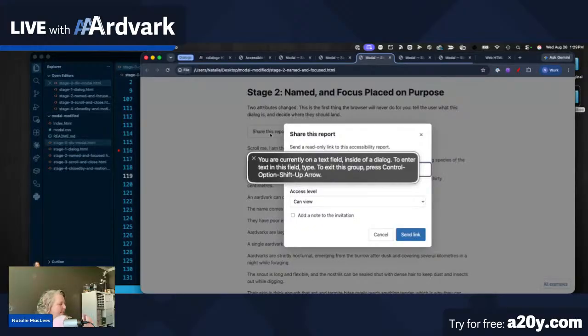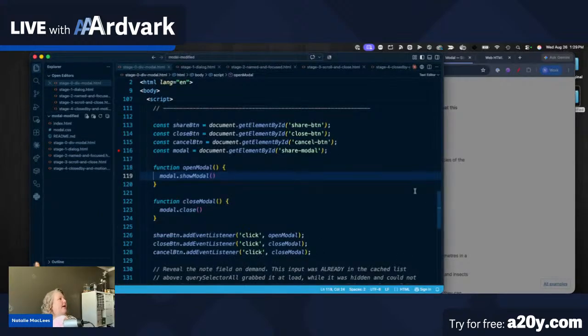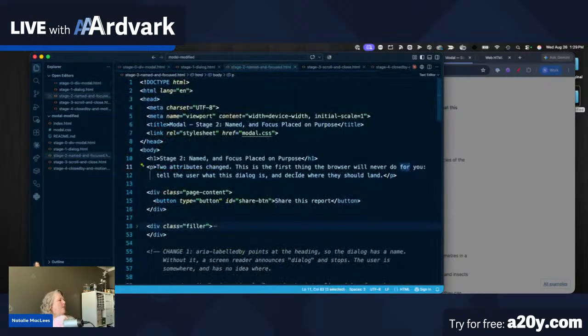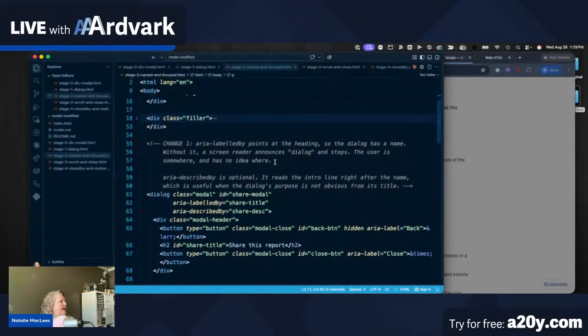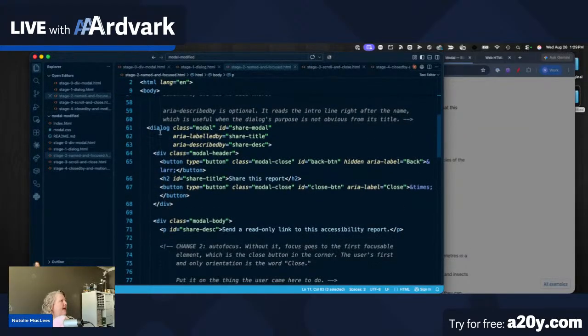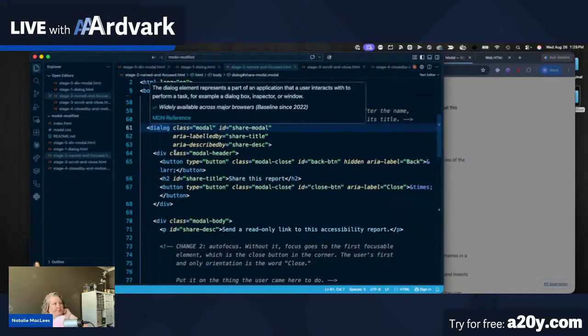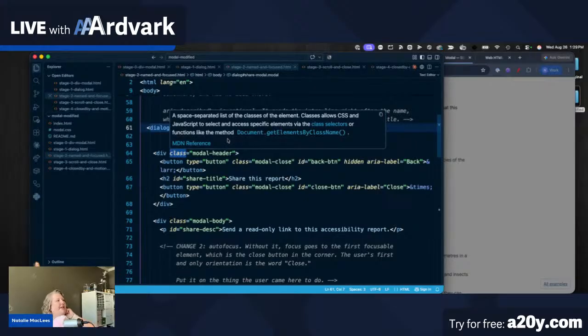Let me exit out of the screen reader. VoiceOver off. All right, so we're going to take a look at this. My class filler is already collapsed. Okay, so here's my dialog, and I'm already looking at stage 2.